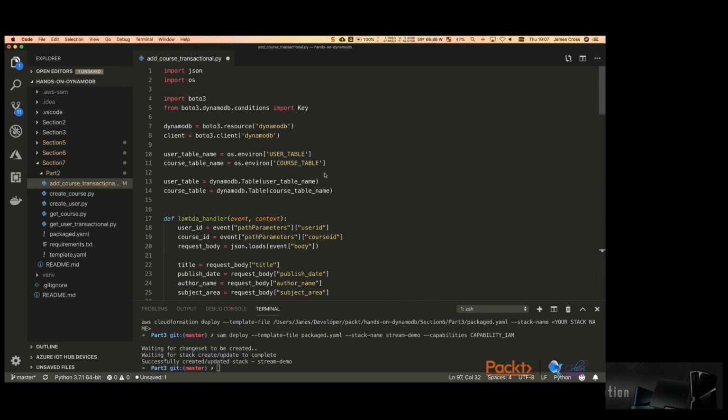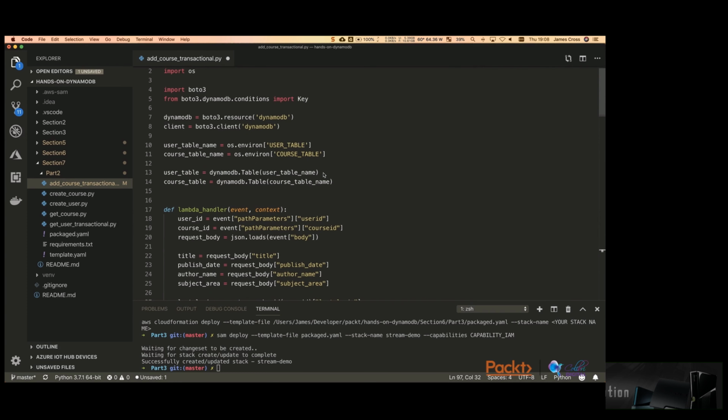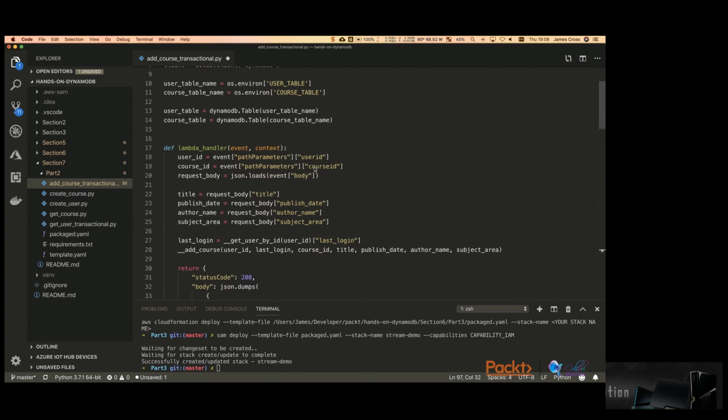And now this is quite cool. So if you remember previously, if we wanted to add a user's favorite course, what we had to do is first call the create course API, which created an entry in the courses table. We then had to call the favorite course API to add that course ID to the user table. Well, what we're doing here is we're using transactions to combine both of those events into a single API call.